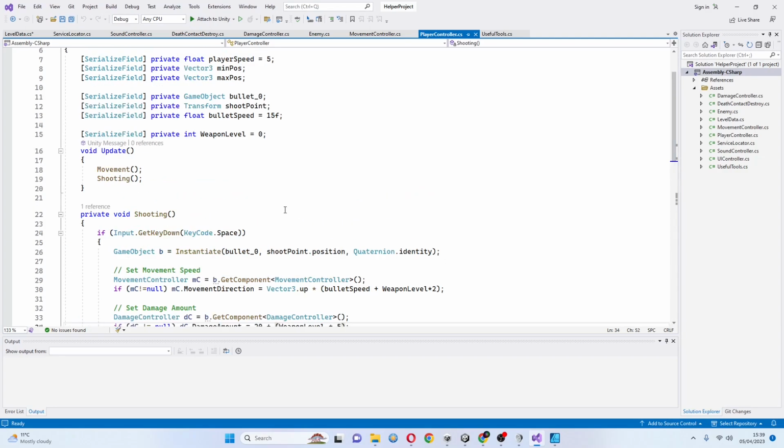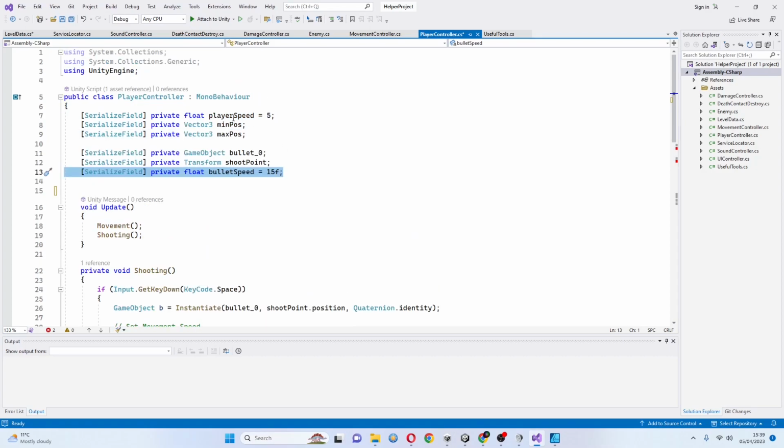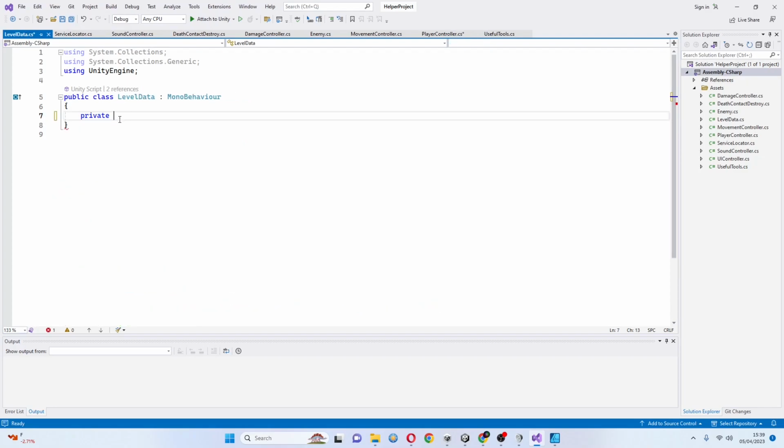Or I could just change it in a minute. Yeah, I'll just change it. So let's take that out of there. Bullet speed can be the same. Yeah, player speed. Again, you'd probably have some sort of modifier, but that's not the modifier. That'd be like a base speed. And then the modifier would come here. So let's go to level data and we'll stick in weapon level.